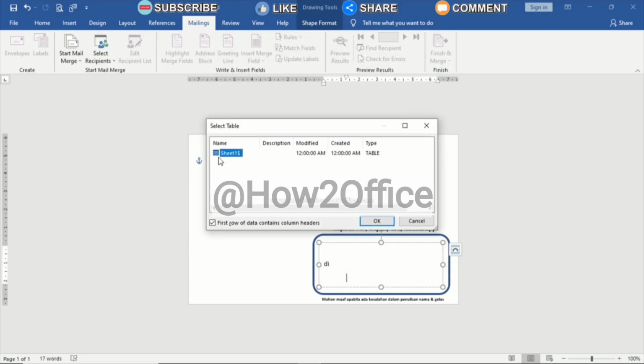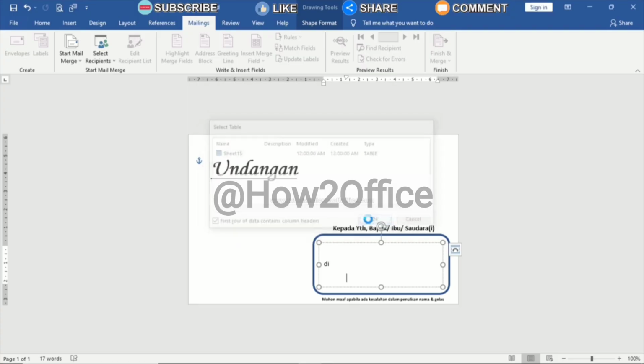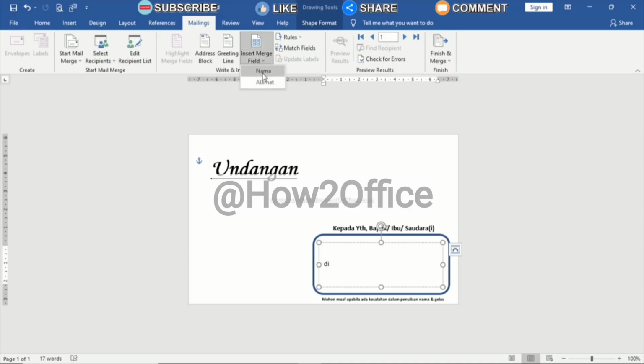A new window will appear. Select the sheet containing the table, then click OK. To display the Excel data in the Word file, first place the cursor where you want it to appear, for example, in the Name section. Select Insert Merge field, then select Name. The Name column heading will appear where you placed the cursor.